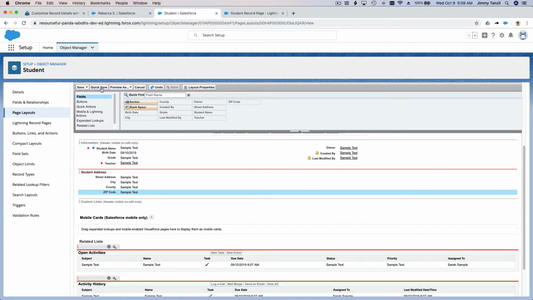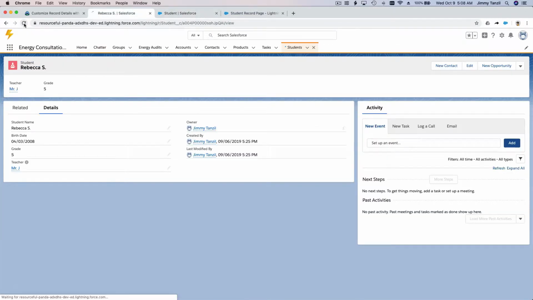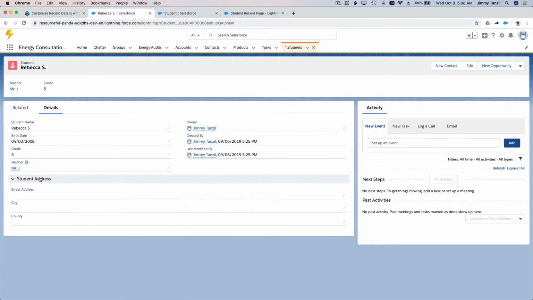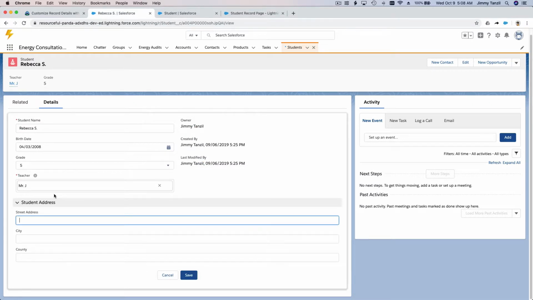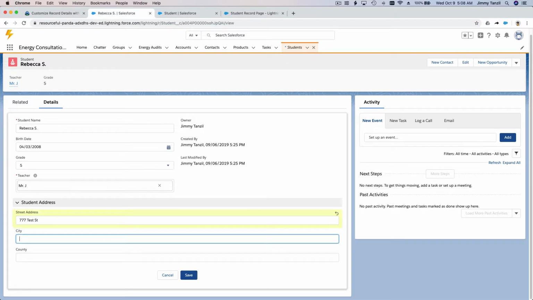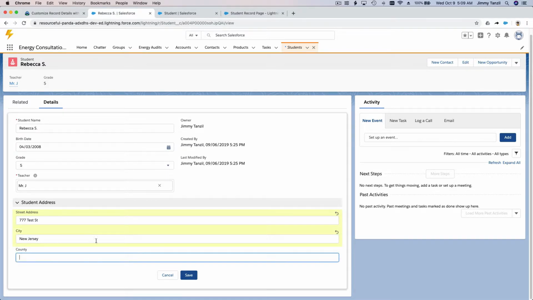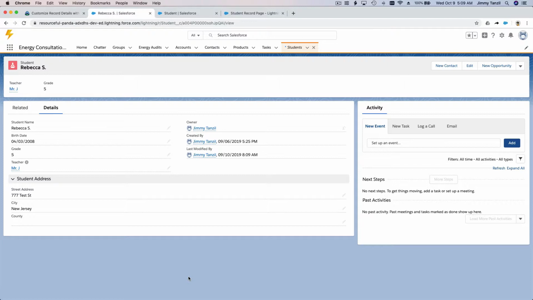Now if I quick save this and I refresh Rebecca here, there you have it. It's still blank, right? We can put this in, test street, and leave that, I don't know, the county, and save that. So there you have it. So this is the section and the fields you can put there, right?